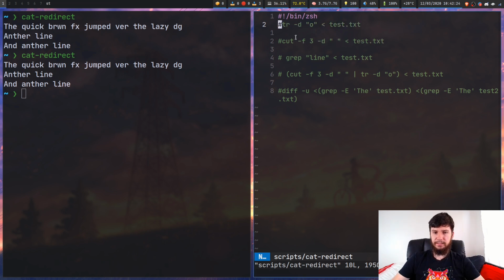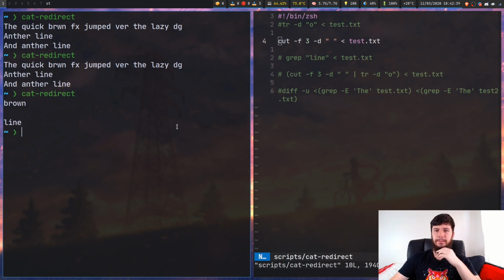So what about this second example here? As we notice, it's already using a redirection. So let's just run this and see what it actually does. So cat redirect. Actually, why am I doing it like that? I should have just pressed up. Anyway, what this is going to do is select the third field from every single line.